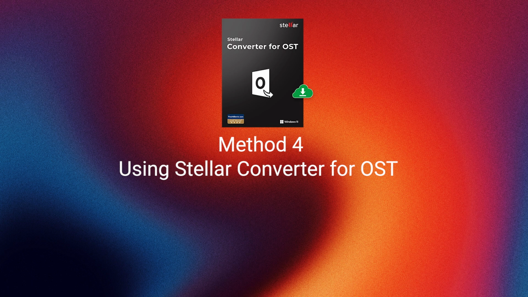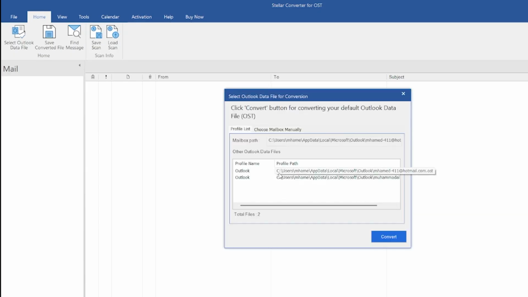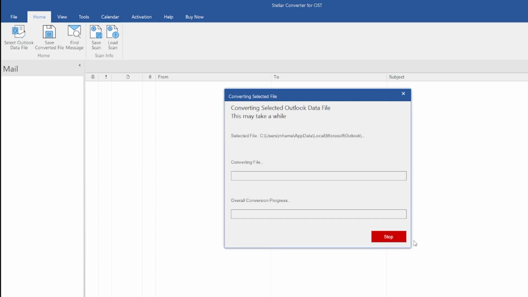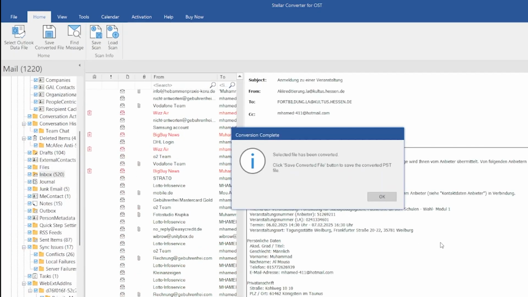Now let's move to the last topic, which is using the Stellar Converter for OST to create a PST file, to back up your data or your account. I opened my Stellar Converter for OST and I got this option. It's asking me if I want to list the profiles or choose manually. So we can list the profiles and I'm going to choose this one, continue. So you can press on save converted file, but I need my license key because it has expired, so I need to reactivate it.